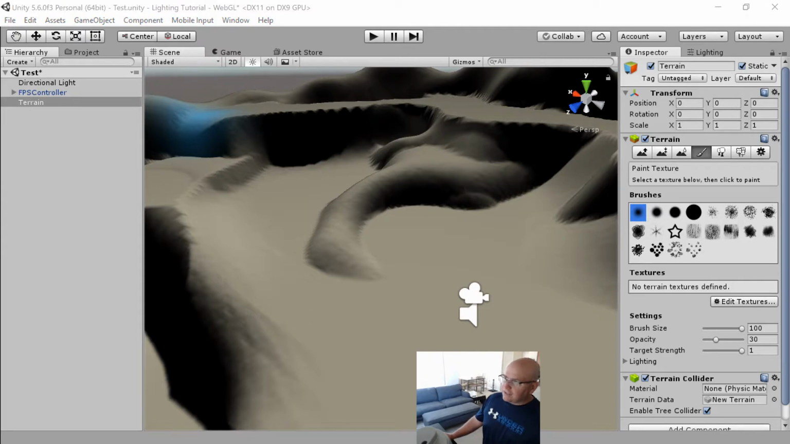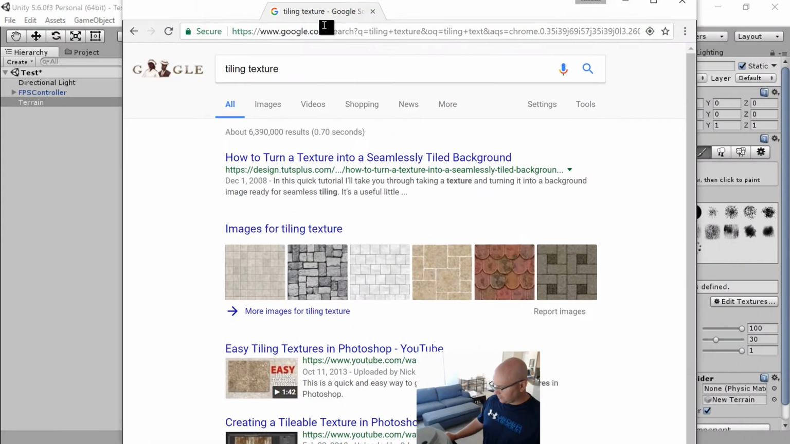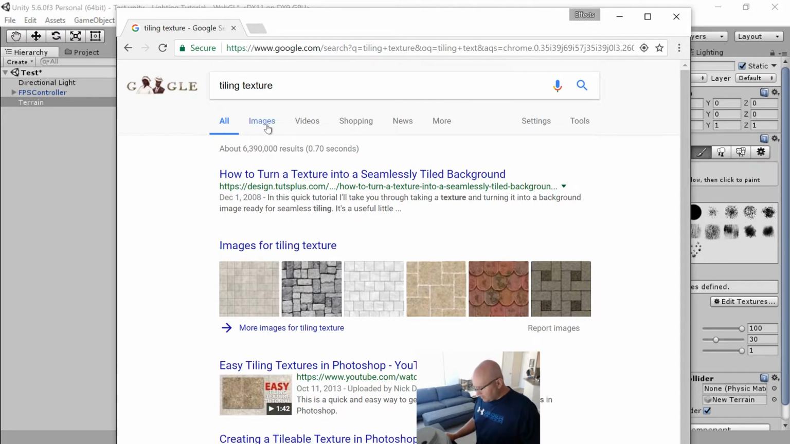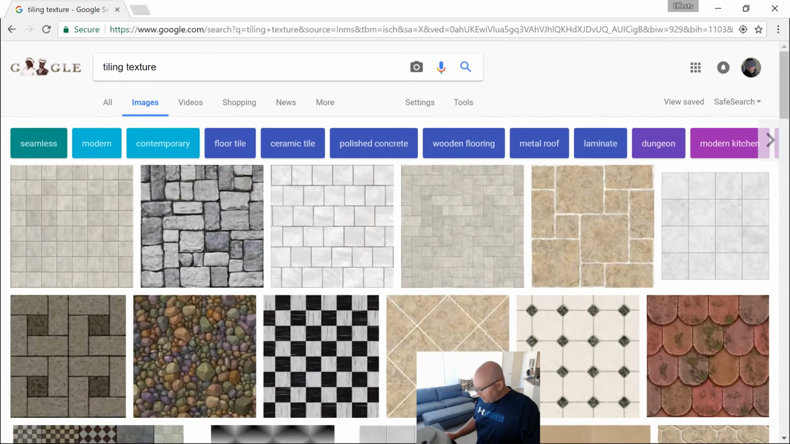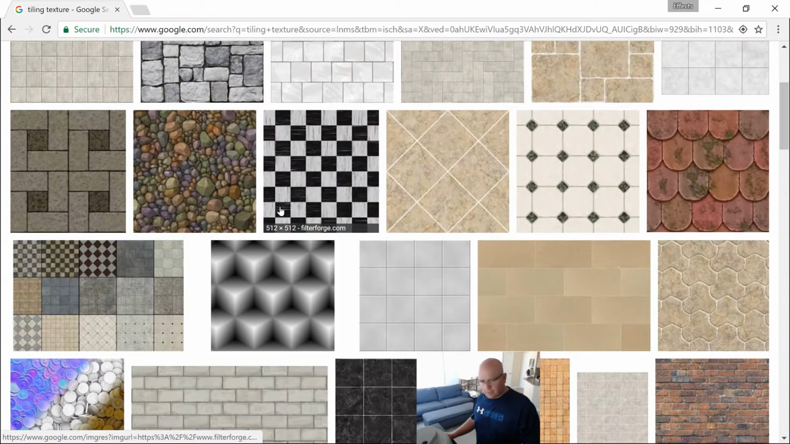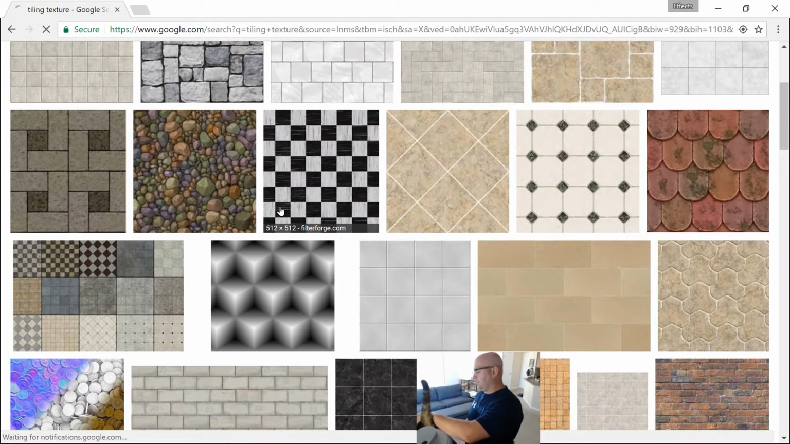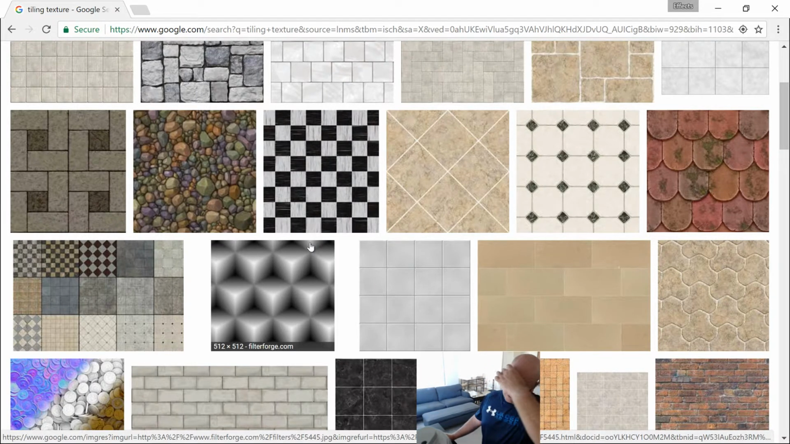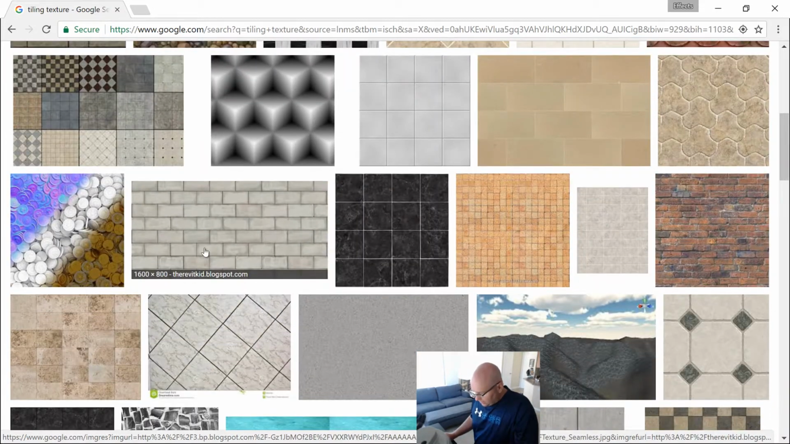The good news is the internet is full of these, right? So if I just type in tiling texture in a Google search and go to images. Now I want to show you something. There's a bunch of them here, but some of these are going to work and some aren't. Like this one right here, 1600 by 800. Sorry, that's not going to work because it's not square.